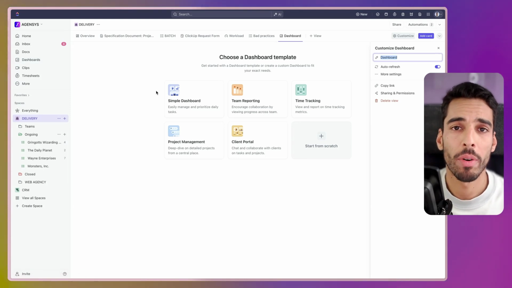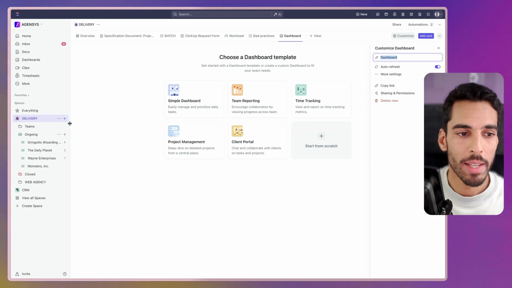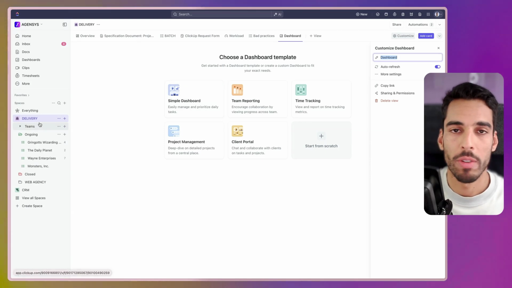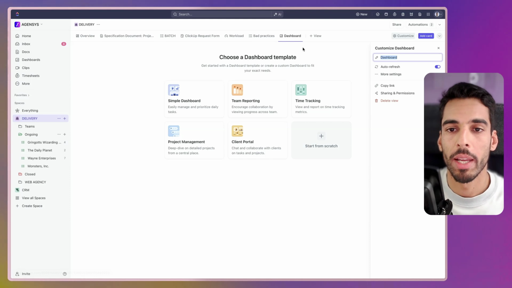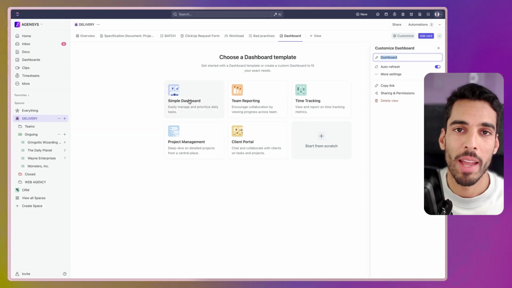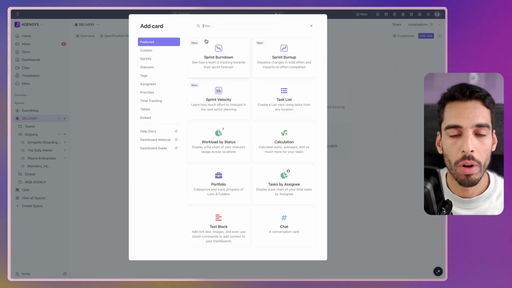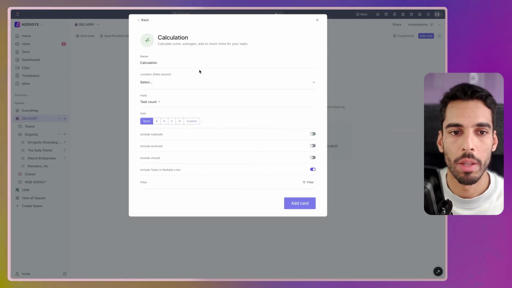Depending on your role, if you're the company owner and you want to see things overall, or if you're just a team manager, you want to create it in the correct area. Now, let's say we are the project manager or the COO, we handle the delivery, we want to track this at the space level. We're going to create our first metrics. The first one is going to be the tasks that don't have an assignee. We're going to start from scratch right here. Look for a calculation card.